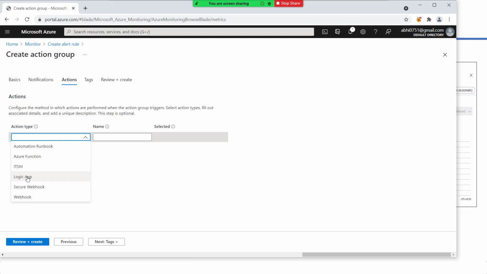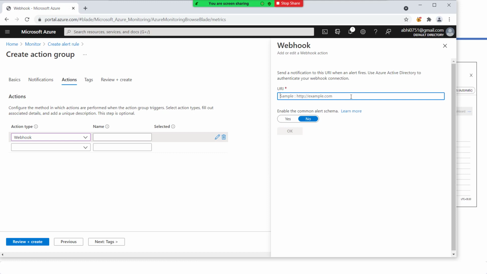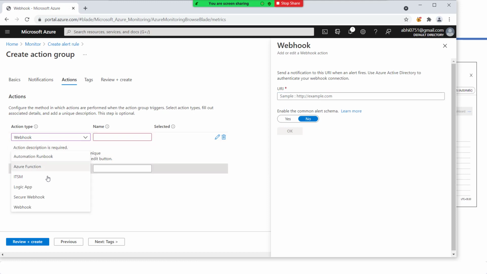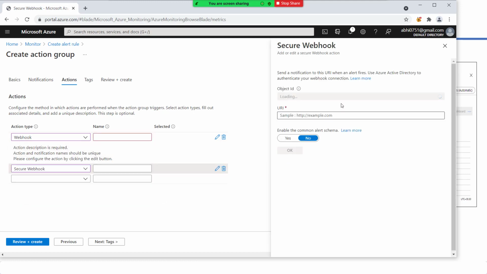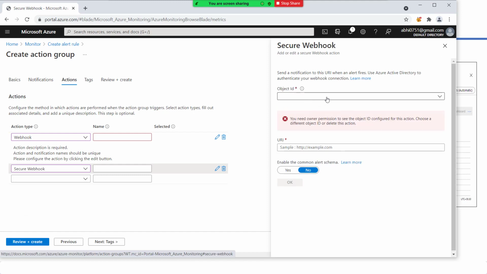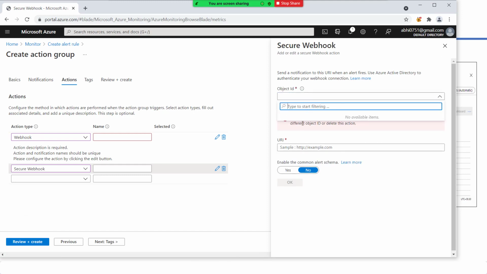You would like to provide this data to a custom webhook. Yes, you can create a custom webhook and provide this, right? Or it's a generic webhook. So you can select it. You need to select the URL of the webhook. If you select the secure webhook, you just need to select whether you have this secure webhook in your subscription or not. Okay, is it clear?